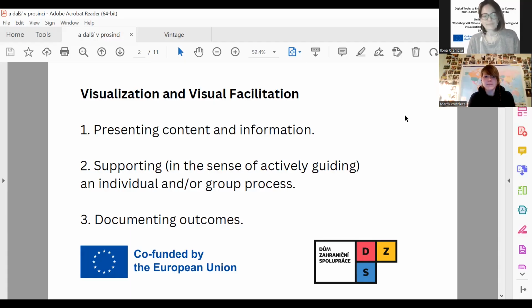Also, I see visualization as important in supporting the process of guiding a group. If I work with people, even a small group, it's always important for me to have at least some flip chart paper or a piece of A4 paper to write messages on. And of course, if I can show some photos or videos, it's a great way to push people to be more included in the process.